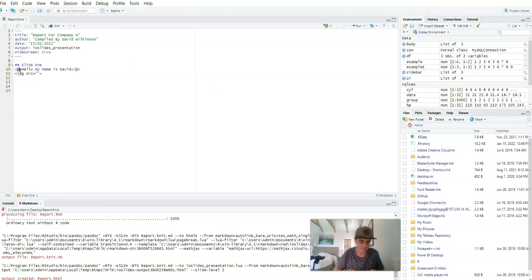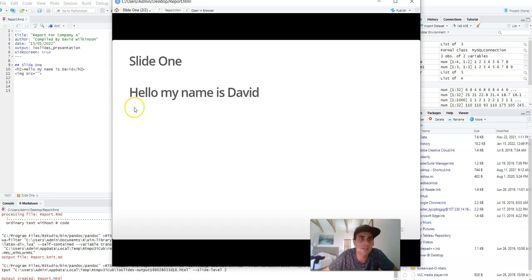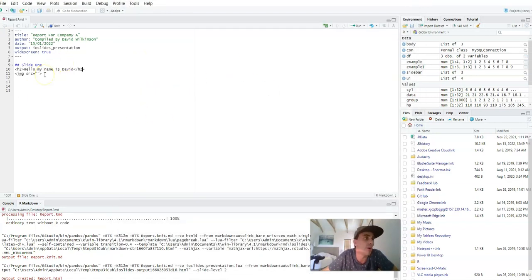Now, if I change this to an H2, it's going to be bigger. So in these slides, there you go, much bigger. So you can write HTML. That's always cool. Let's just take a look at a few other things.